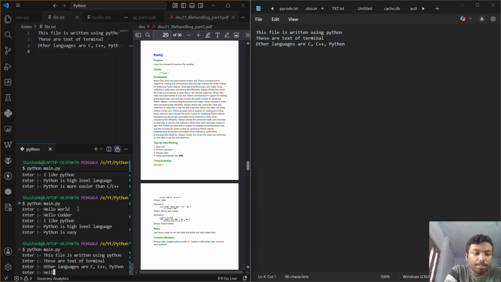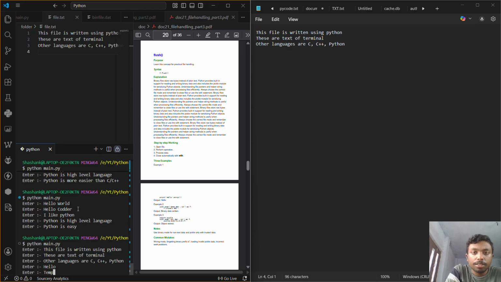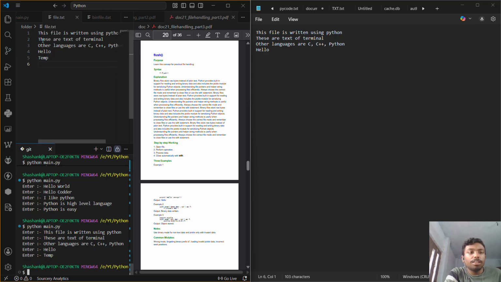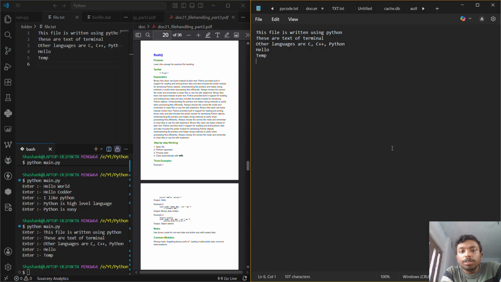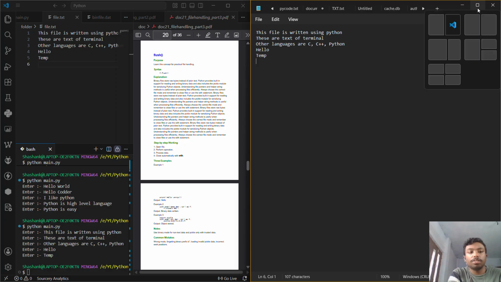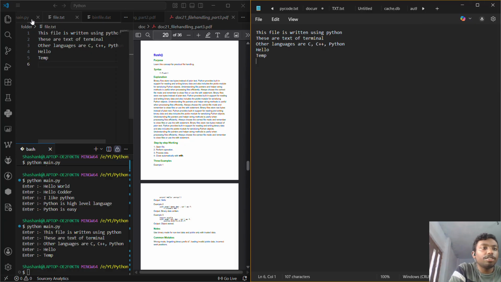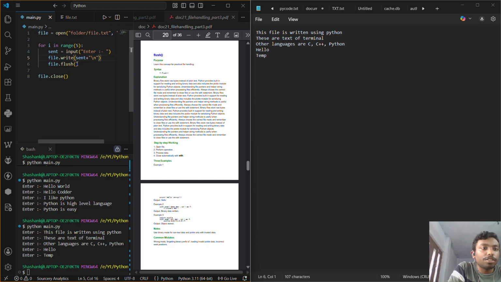And after this, let's write some temporary words. You can see we got hello, and after that the rest. This one is also getting changes at the same time. Again we get keep unsaved changes, so we are going to reopen the file. In this way the Python file.flush command works. And one more thing, let's try to remove that file.flush function from here.